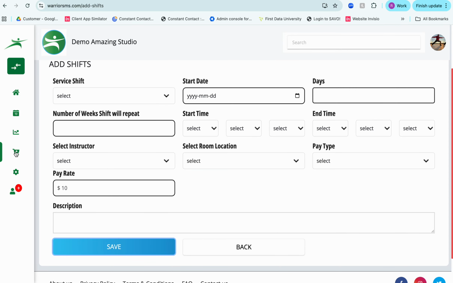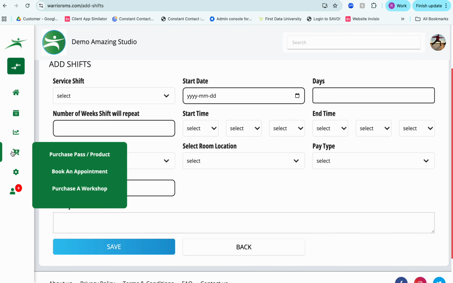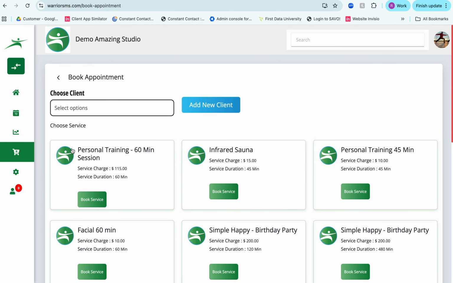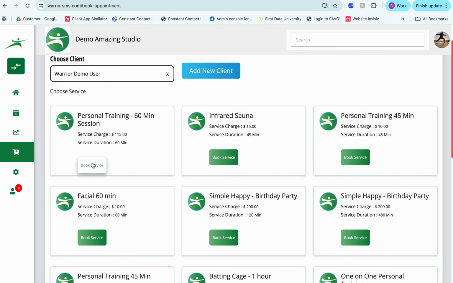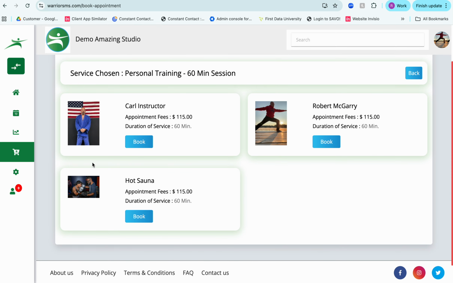Now, in order to book an appointment, you can come to the shopping cart and click book an appointment. You have to tell me who is going to book the appointment. Let's use our classic Warrior demo user. Click the box, and then say you want to do a personal training for 60 minutes. Book it with Rob.